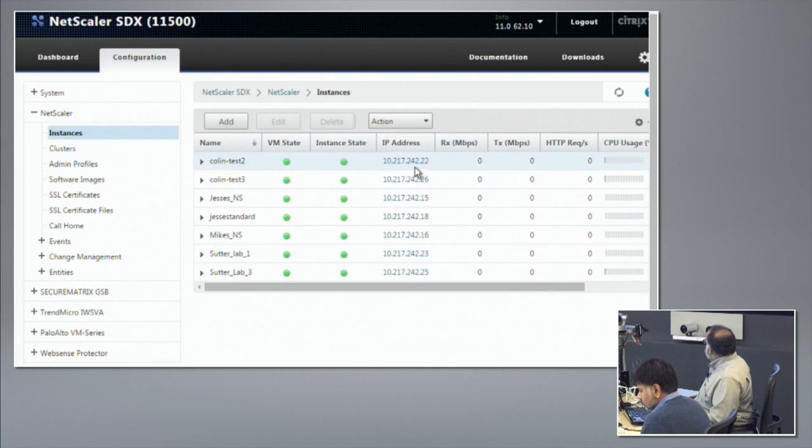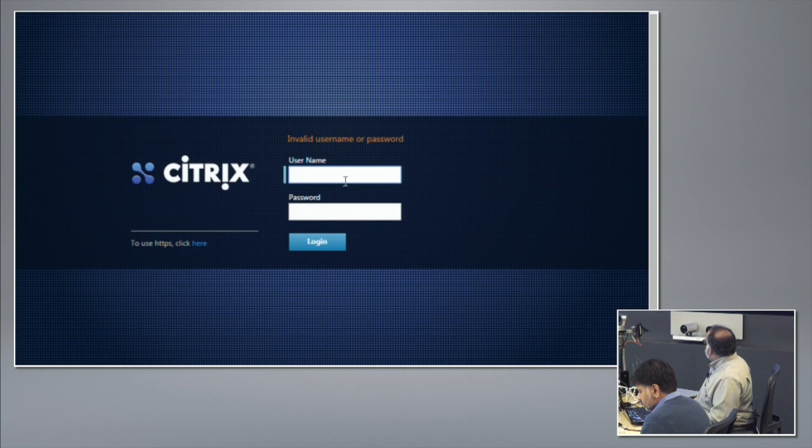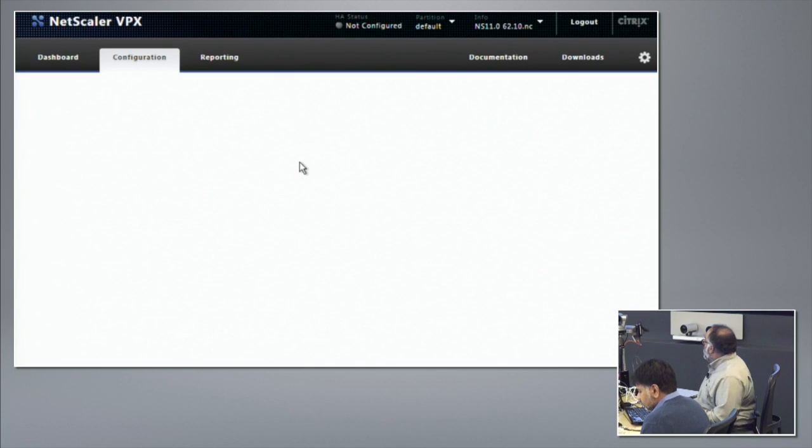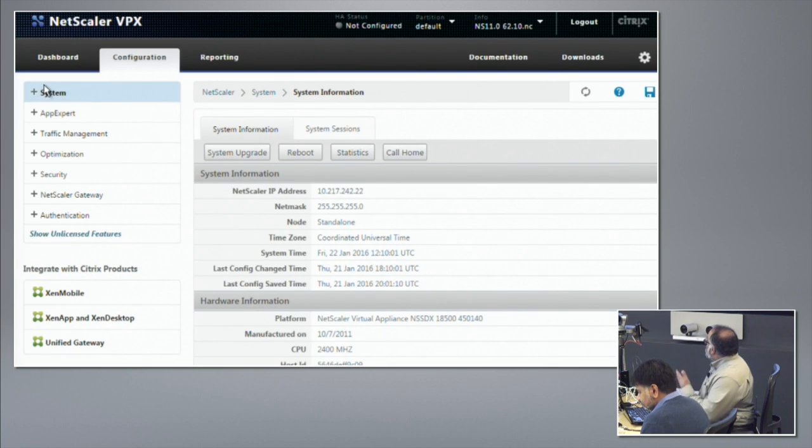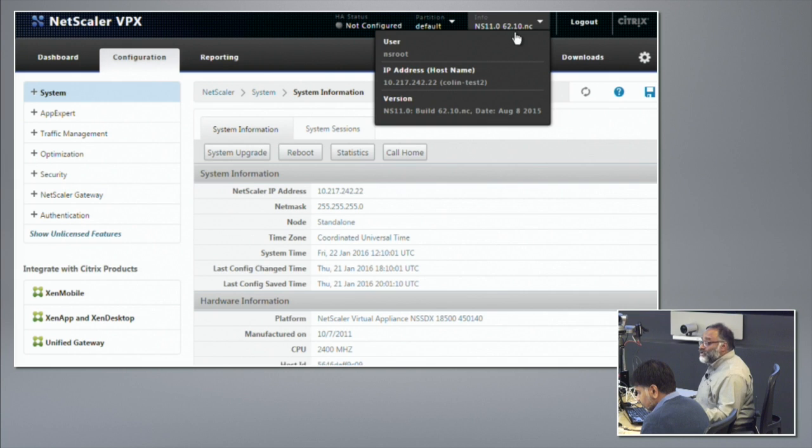So now I click on one of these, and that's what opens up the login to this page. So now I'm actually going to log in and connect to one of the VPX instances. This could be a regular VPX, an ESX server. In this case, it happens to be on an SDX. So you can actually see this is what the NetScaler GUI looks like as of version 11.